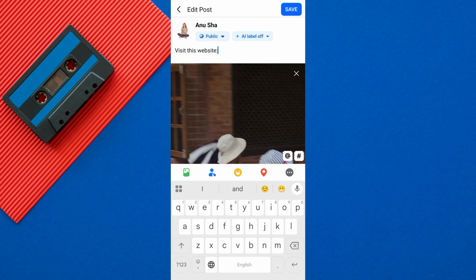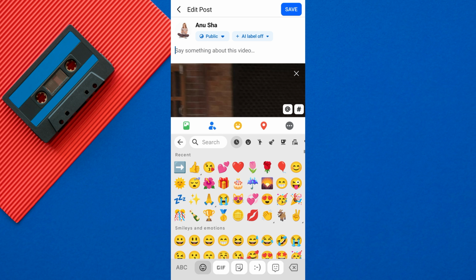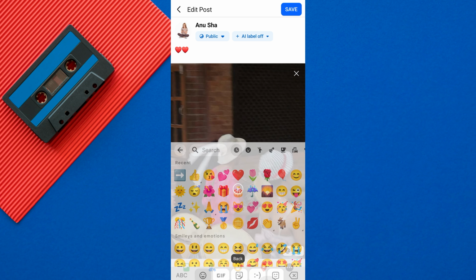Do you want to edit Facebook Reels caption after posting? You can change Facebook Reels caption with just a few simple steps.